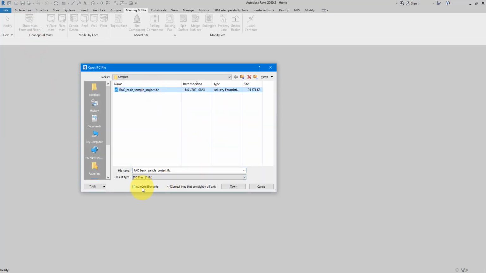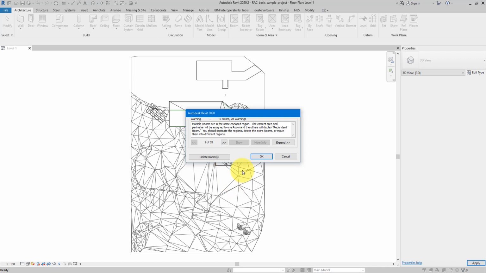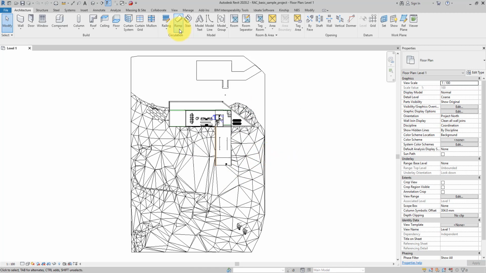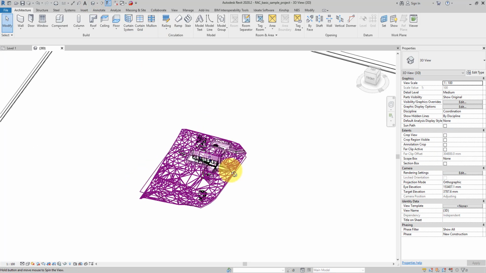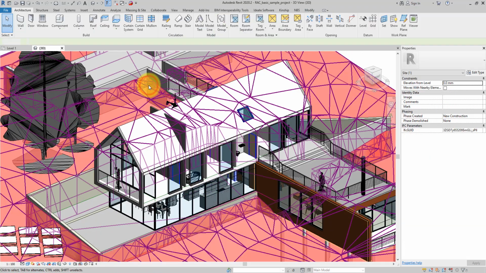This time I will untick auto join elements and correct lines, because sometimes if you find that things in your open IFC has changed, like that single funny wall over there that appears transparent, unticking these two boxes could be the solution. So let's see how it turns out. Okay, that is done now. Again, same error, we can dismiss this and go to 3D, see if it's any better. Yeah, it's still the same in this case.